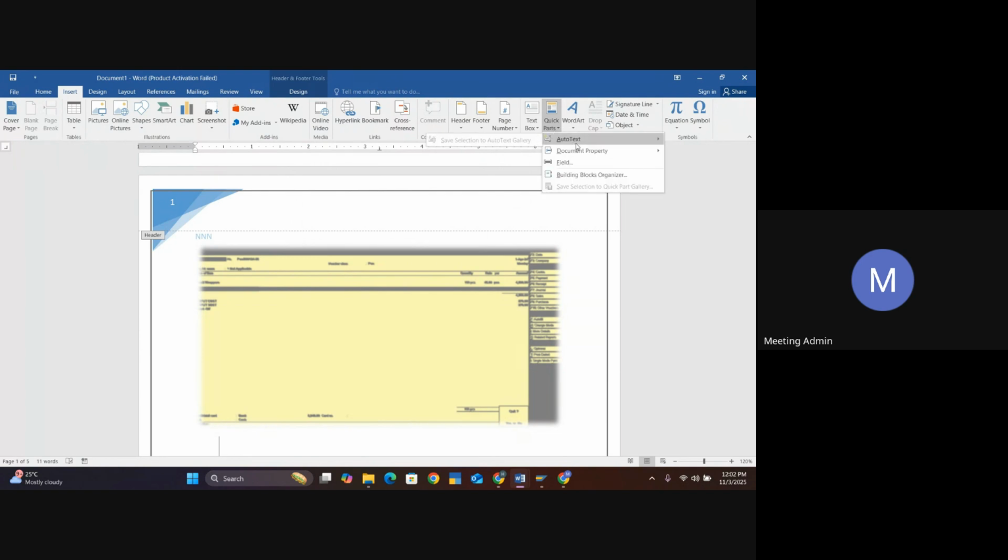And if you want a text box, you can take it. Quick parts means you can do the auto text. That also is available. Word art, you can take this also. Signature and all, I have taught you all. The same thing will appear.